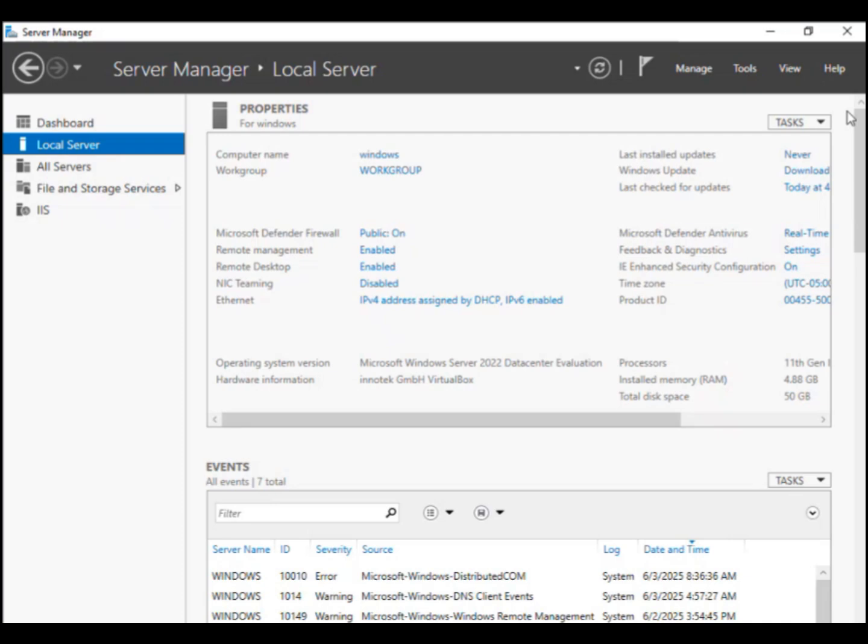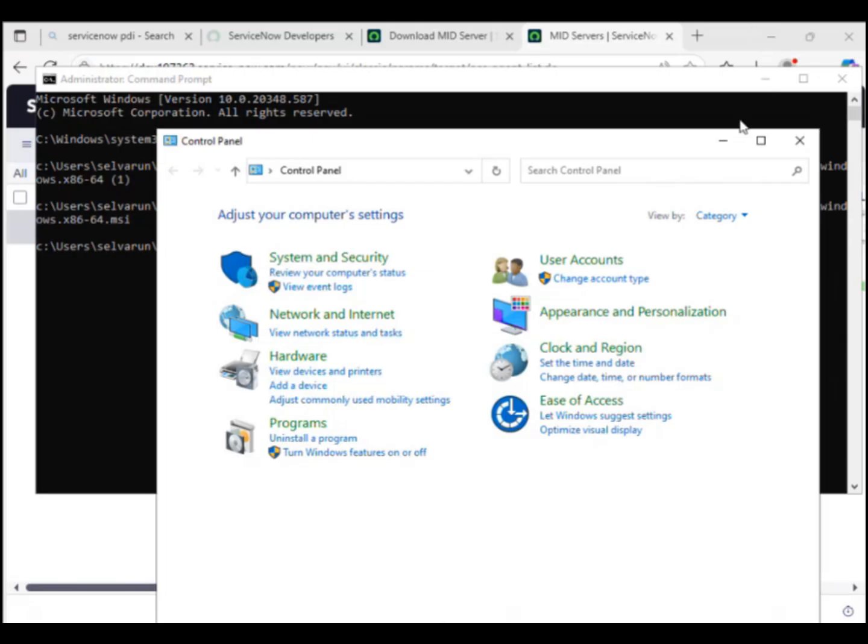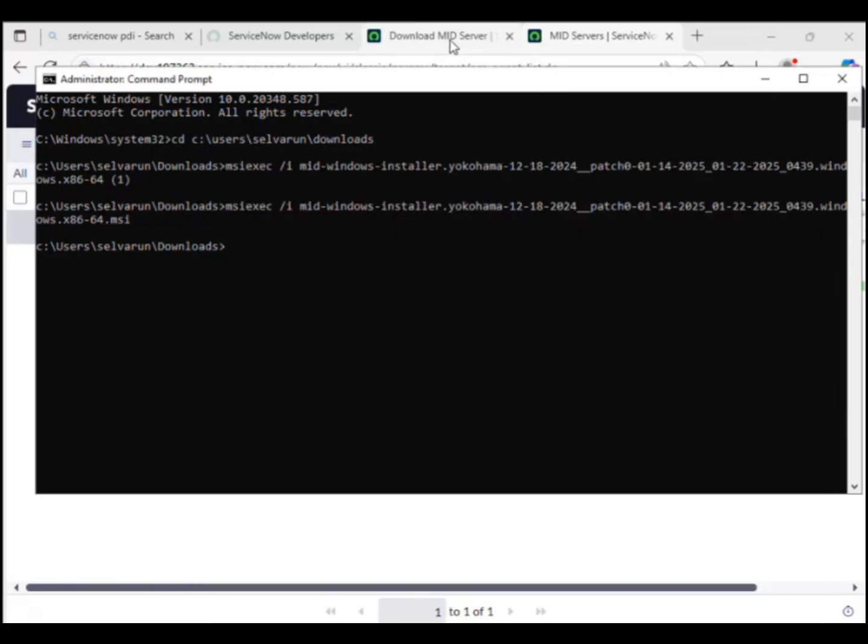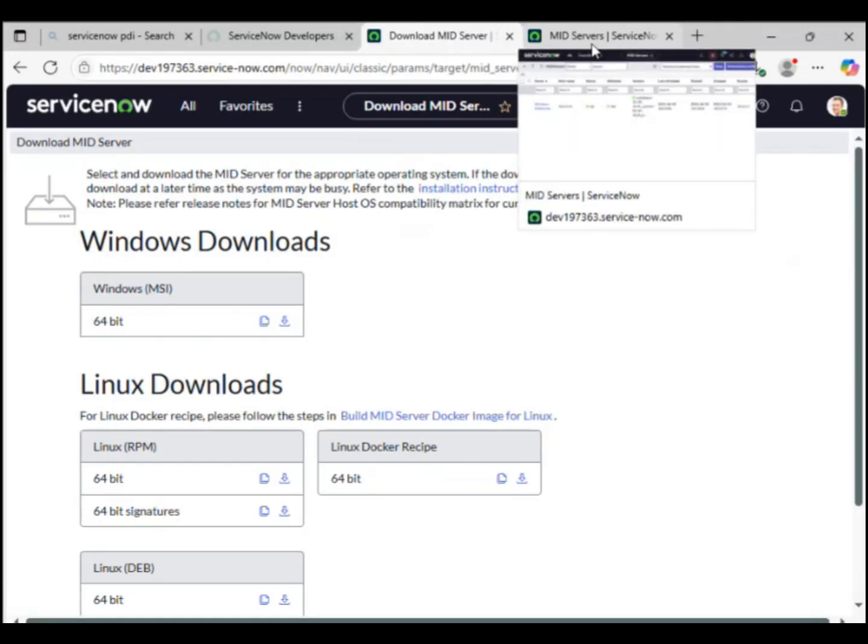And that's it. You have successfully installed and configured the ServiceNow MID server, and this allows us to integrate our ServiceNow instance with on-premise systems and automate various tasks.